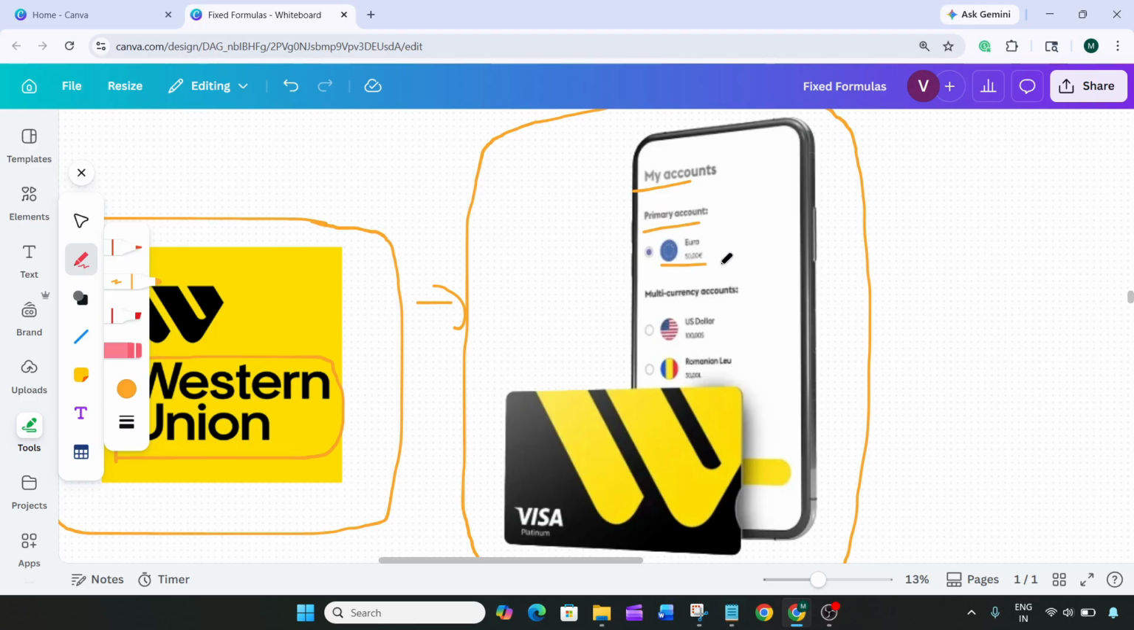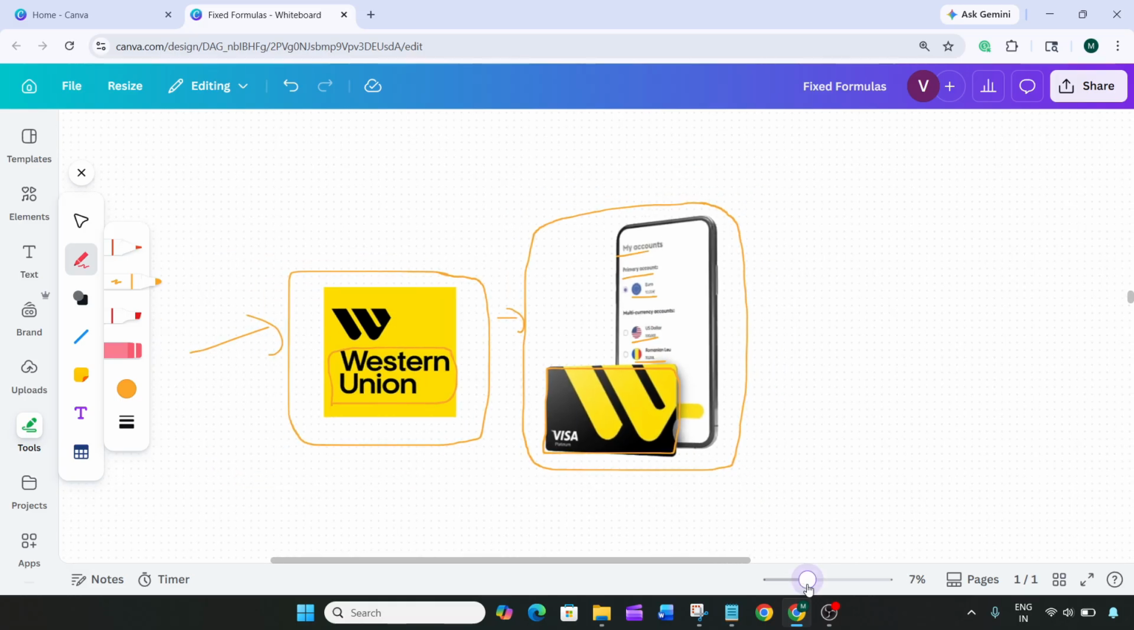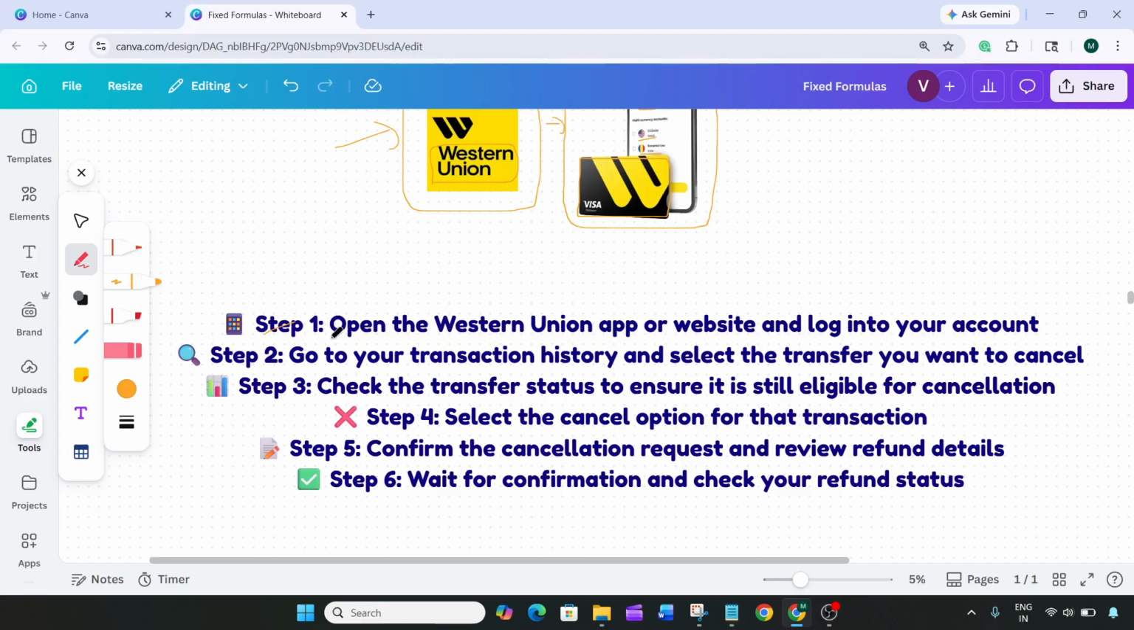been collected. Many users panic thinking the transfer can't be stopped, but in reality, Western Union provides a clear way to cancel eligible transactions directly through your account. Acting quickly is key, because once the money is picked up, cancellation is no longer possible. In this video, I'll guide you step by step on how to cancel a Western Union money transfer the right way. Try these.